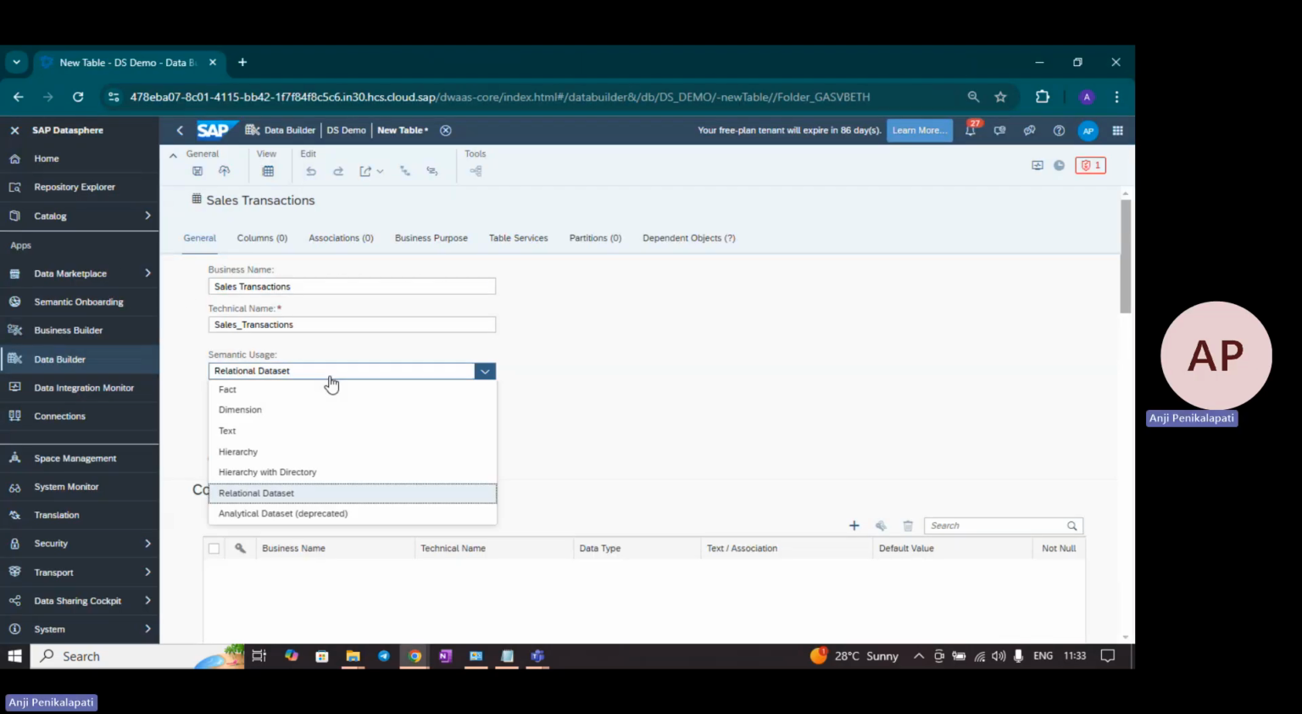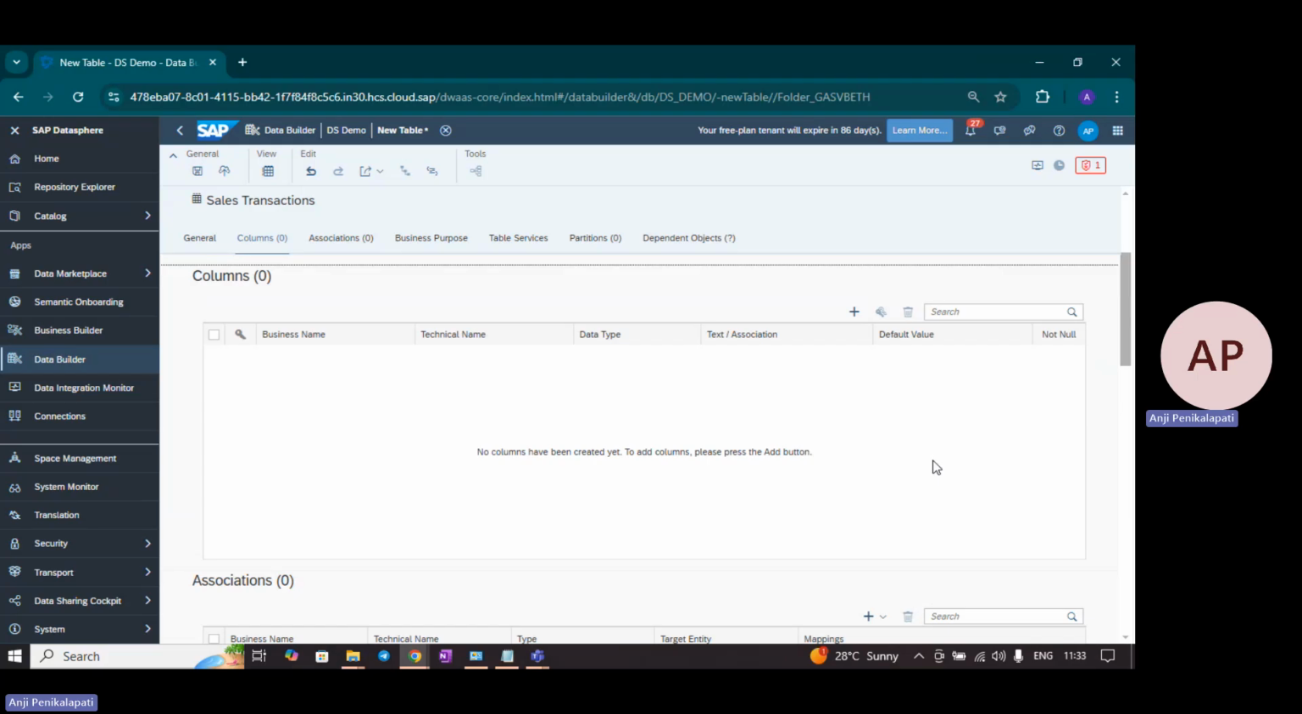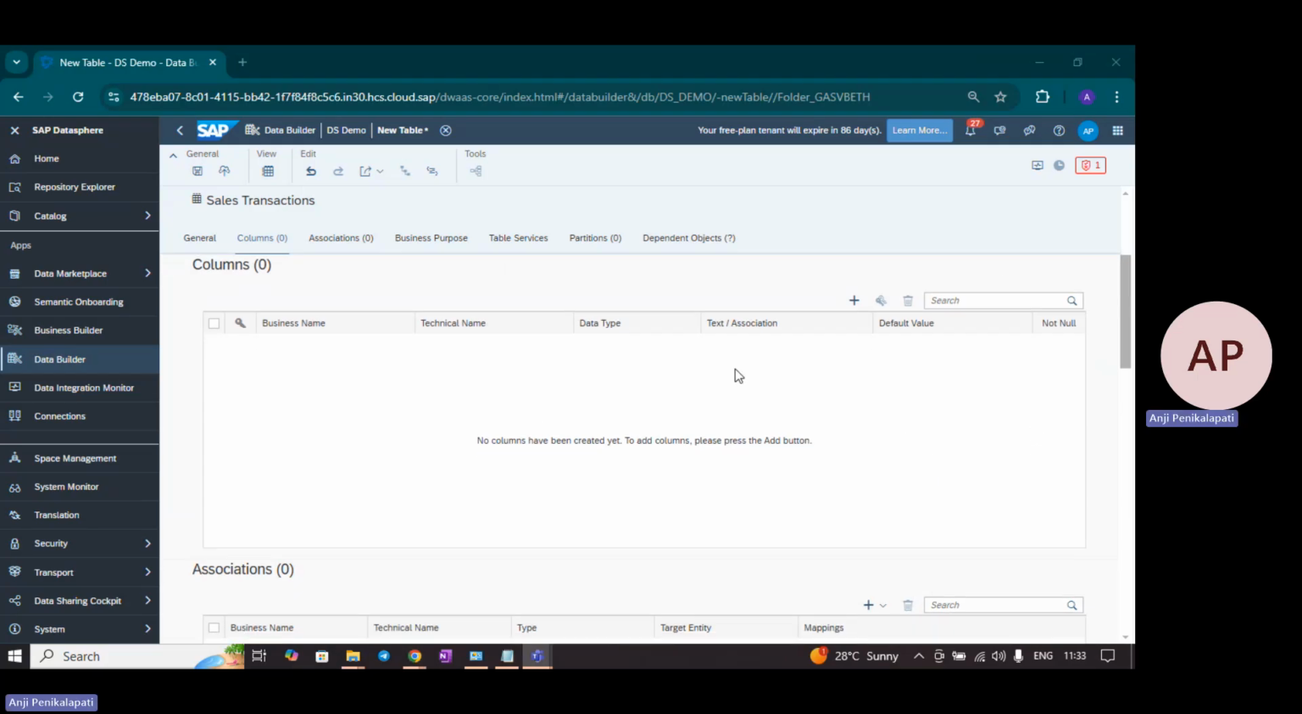And for semantic usage, you can see there are different types: fact, dimension, text, hierarchy, like what kind of data set your table contains. For our example, we can give fact because it is transaction data. Now let's keep it as a relational data set. When you keep it as a relational data set, you can see columns. Let's go to columns. Here I can create columns for this table by clicking on add column.